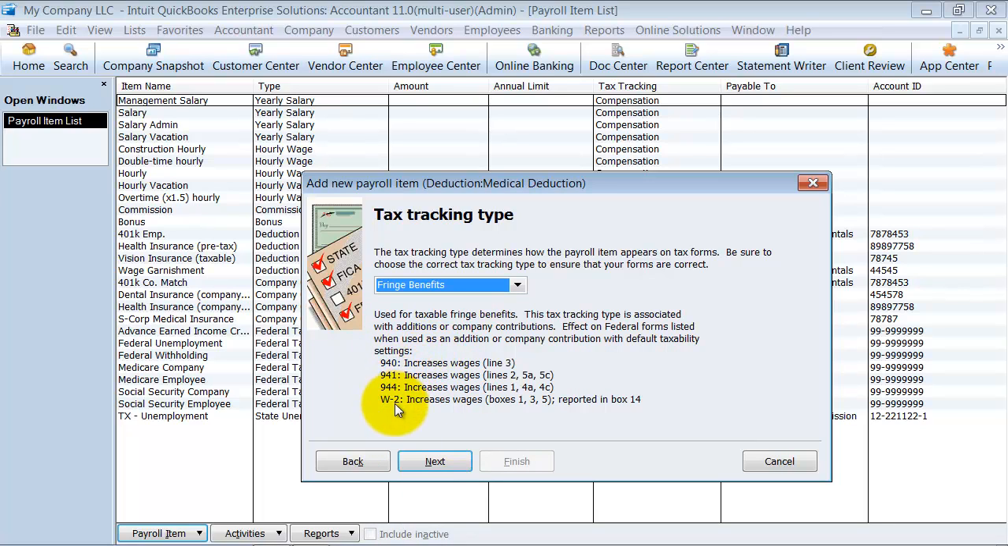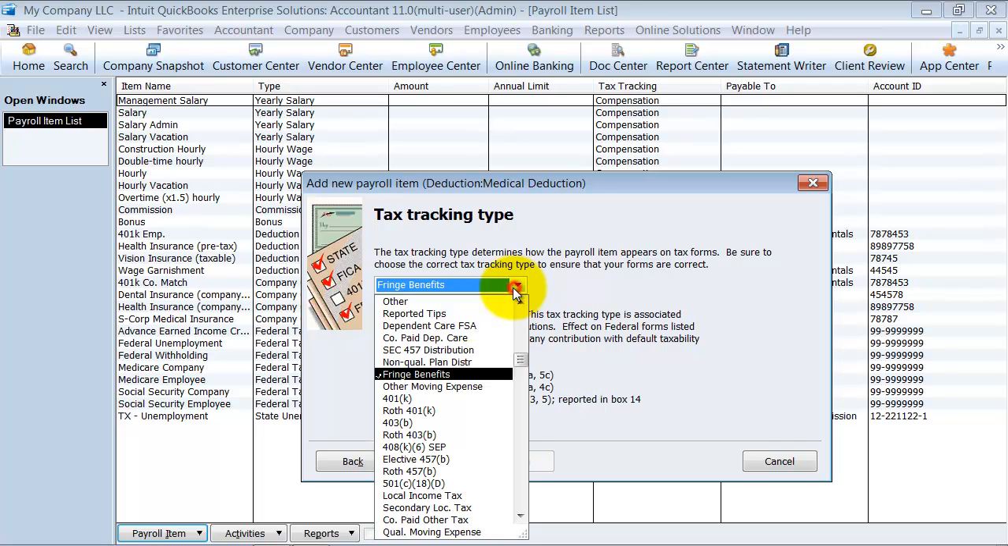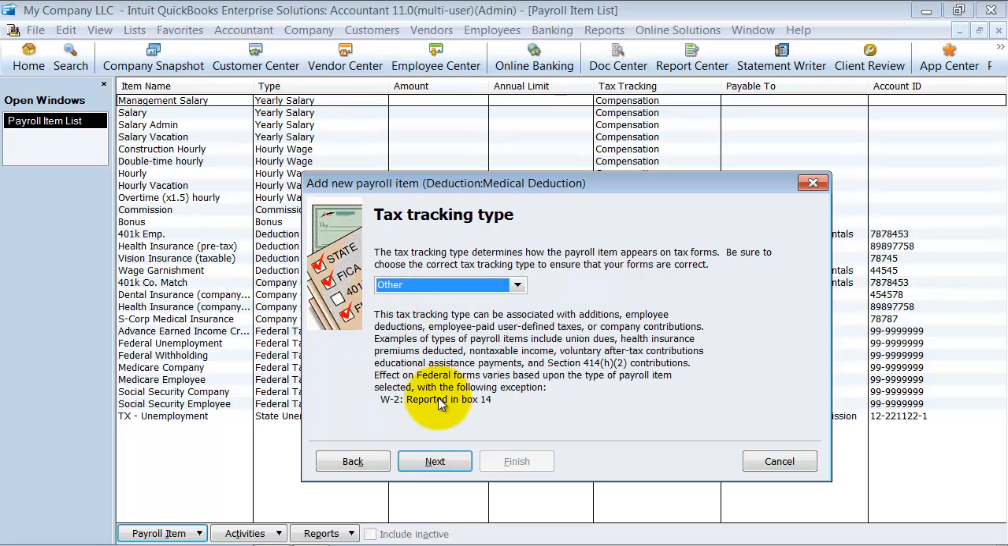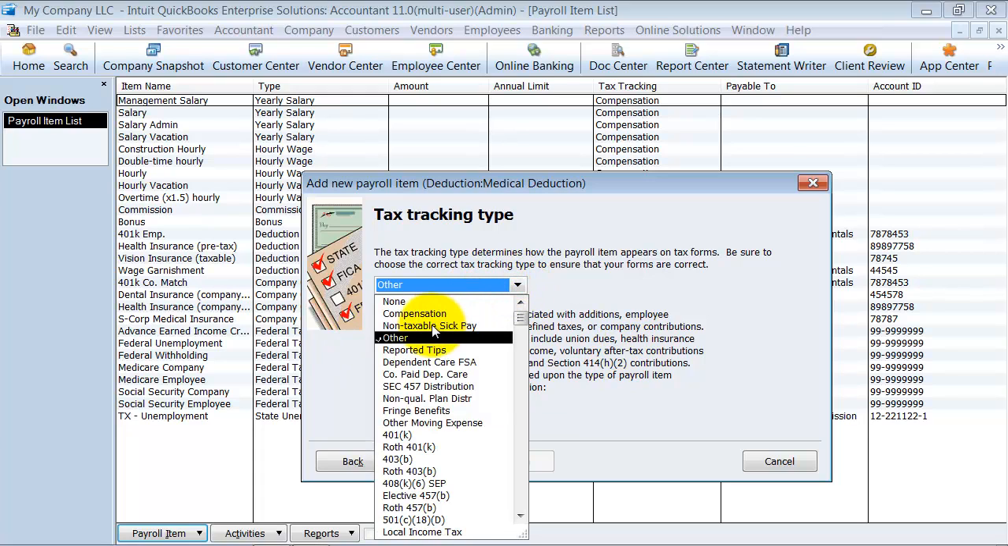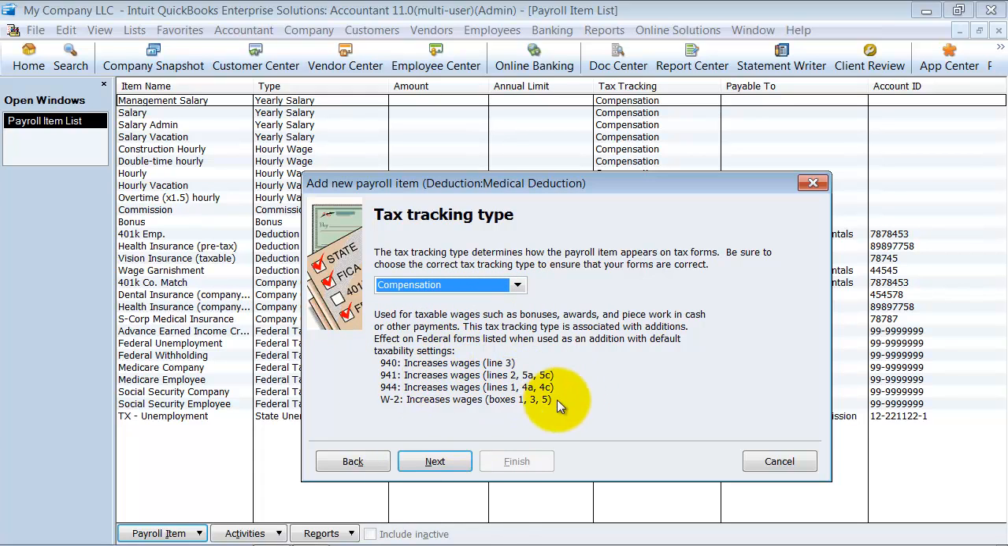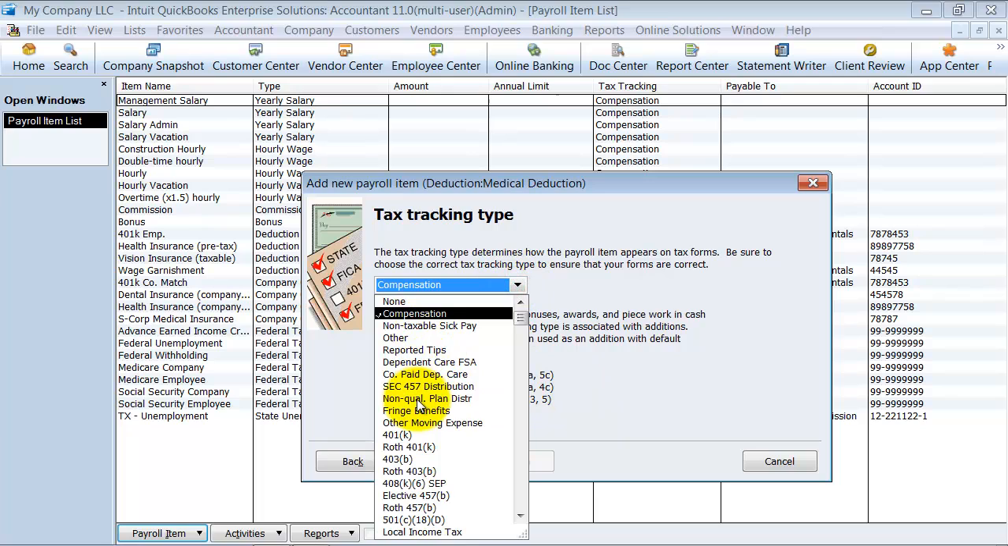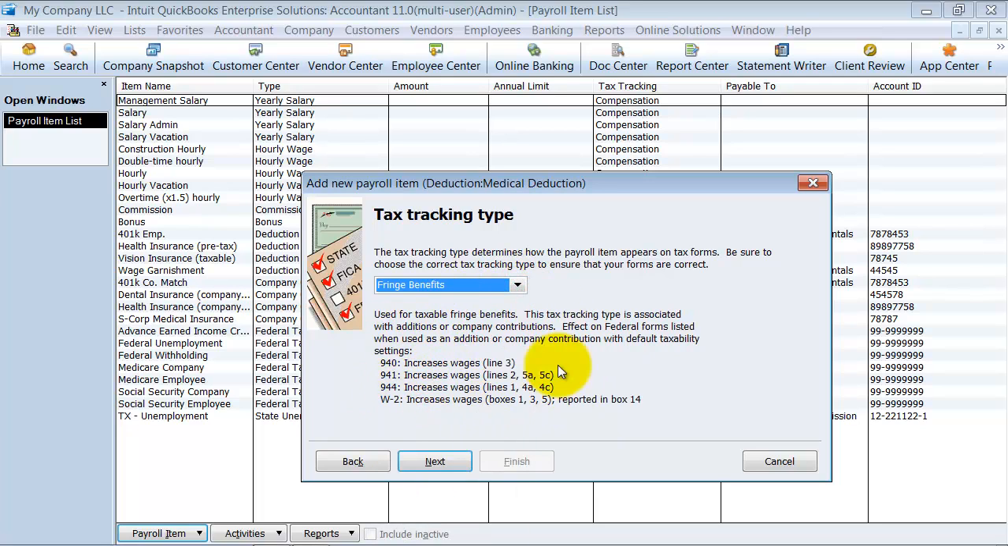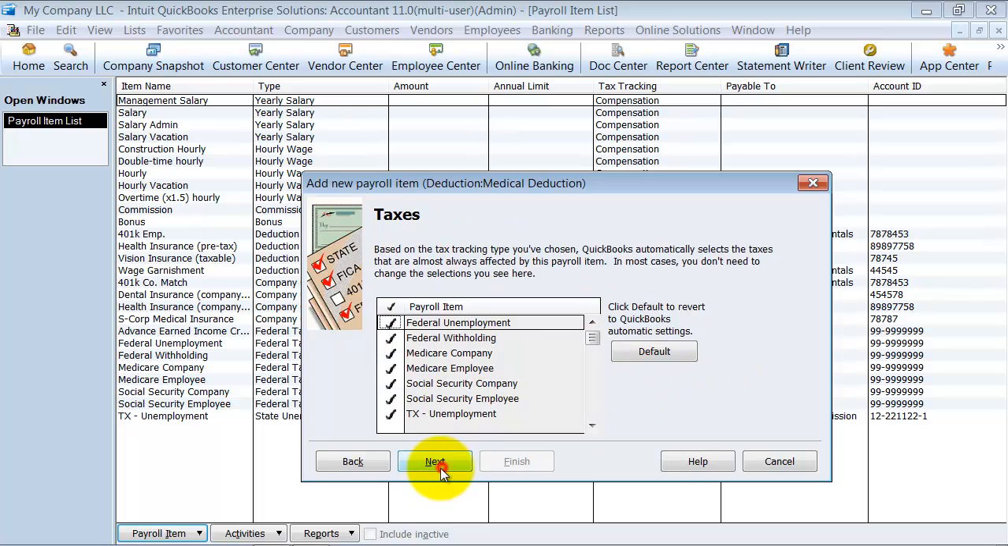All right, so it tells you here on the 940 that it falls into line 3, W-2 falls into boxes 1, 3, and 5. So it increases the employee's wages. Make sure you know what you're doing there. If you choose other, notice that it goes into box 14. Okay, so it gives you all the information. If you choose the different tracking types, compensation, where does it fall? So it gives you all the information here to make sure that you're choosing the right tracking type.